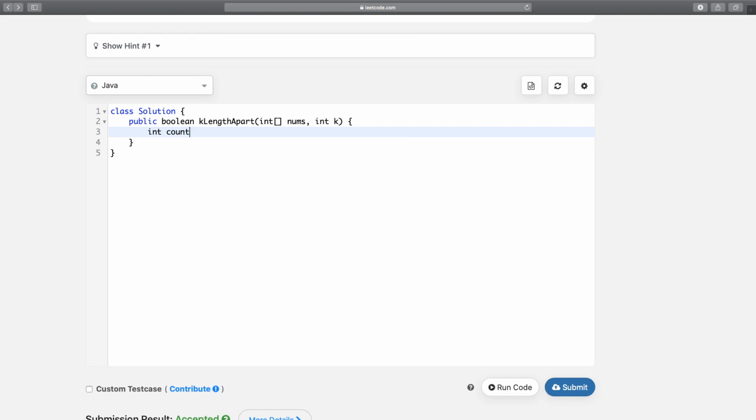And the reason we're only looking at the previous one is because, let's say we're at the fourth one and the distance between the third and the fourth one is fine, and the distance between the second and the third one is fine. So that automatically means the distance between the second one and the fourth one is also fine, okay? So over here, we're going to have a count, and we're going to be taking the distance between them.